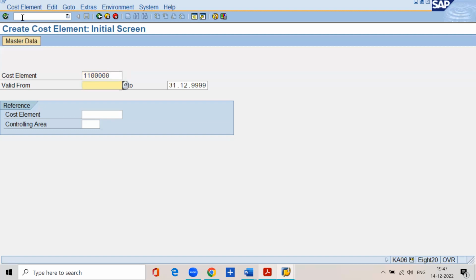Then valid from 1/4/2022 to 31st December 9999. Just a minute.